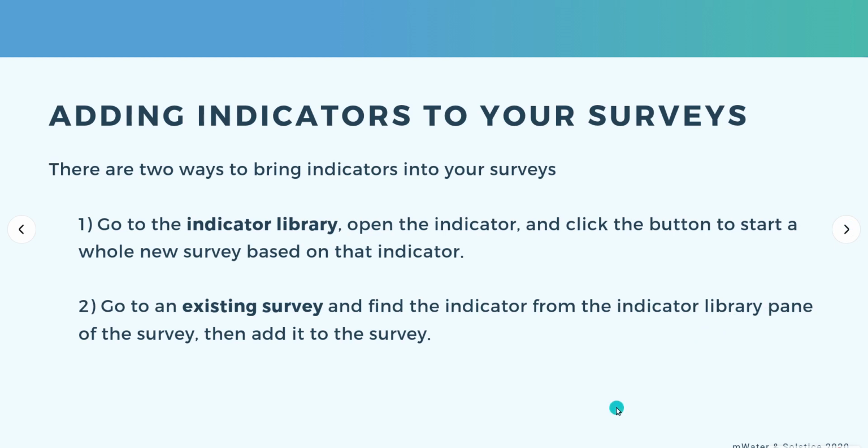So, how do we add indicators to your surveys? Now, there are two ways to do this. You can go to the indicator library, open the indicator, and click the button that's on the page to start a whole new survey based on that indicator. Or you can go to an existing survey, find the indicator from the indicator library pane that you can make visible on the survey page, and then you can add it to the survey.